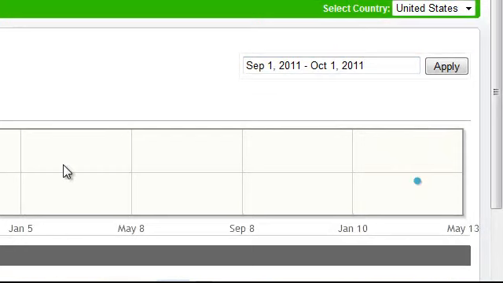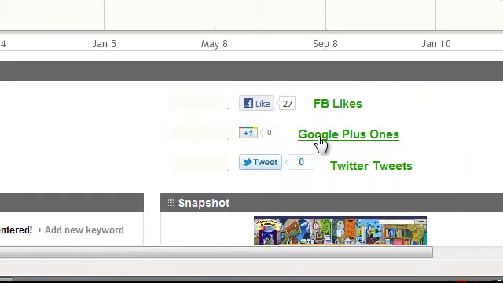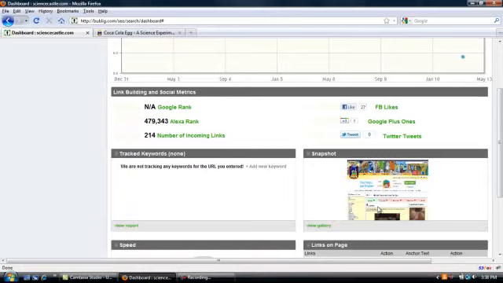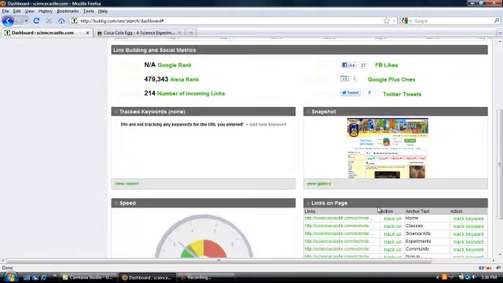The top chart area shows you a graph for the metrics you choose to watch. The default is the Google PageRank. You can easily switch to other metrics like the Alexa rank, the number of Facebook likes, the number of Google Plus ones, and so forth. The system also takes a snapshot of the website and measures its speed.